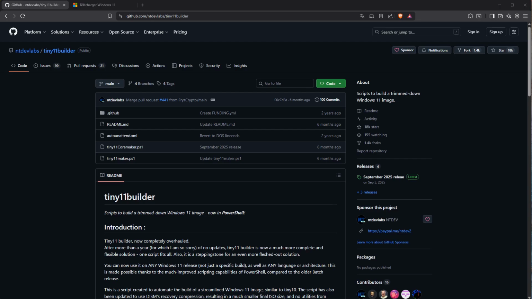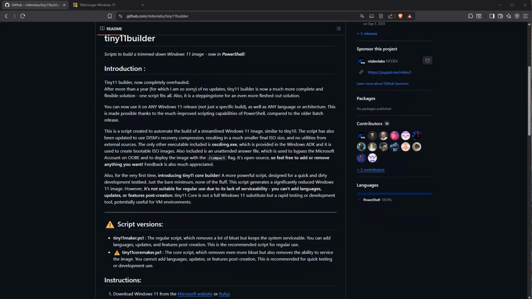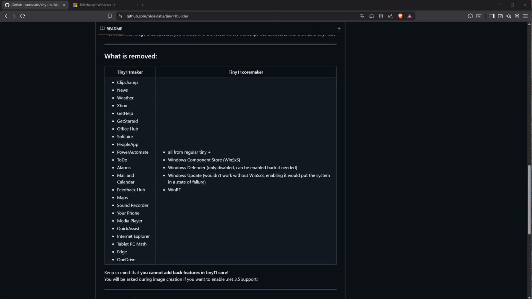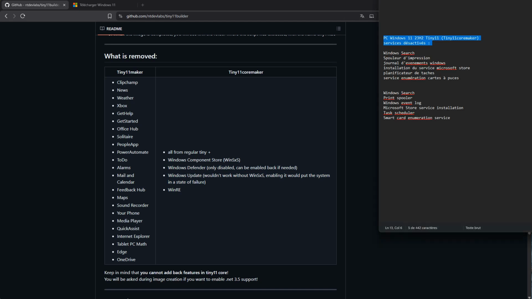If you want to opt for this solution, I strongly encourage you to check out this GitHub page for Tiny11. It's a lightweight version of Windows. You can see here that in the Tiny11 Maker version all these parts have been removed, and in the Core Maker version other parts have been removed as well. I use this one, which also has Windows Defender disabled and Windows Update that won't launch. It's a bit annoying when you are in an astro session to have Windows Defender running scans or Windows Update starting up, so there are no more problems of slowdowns with this version of Tiny11 Core Maker. I deactivate these services to gain even more performance.